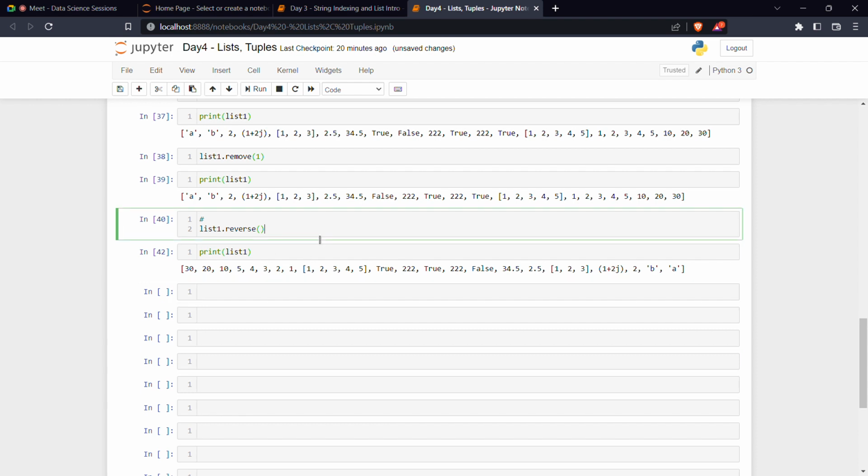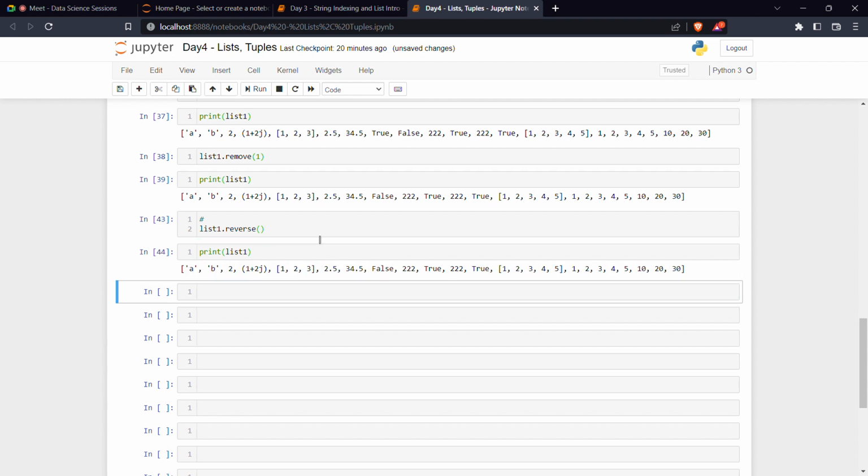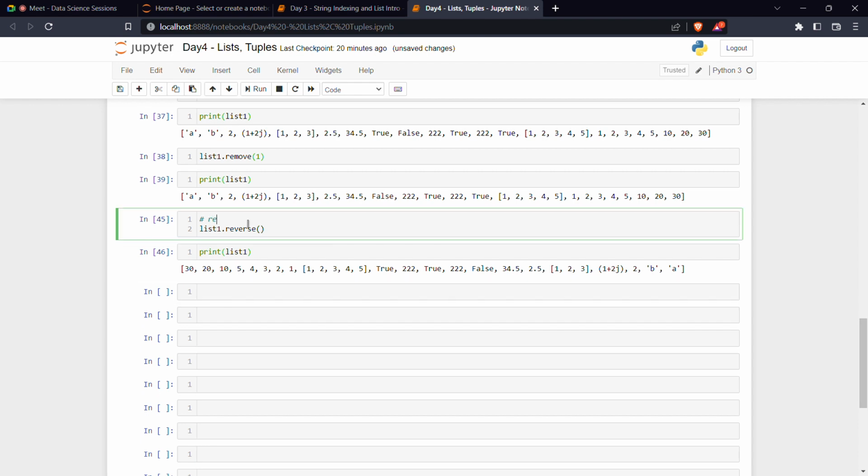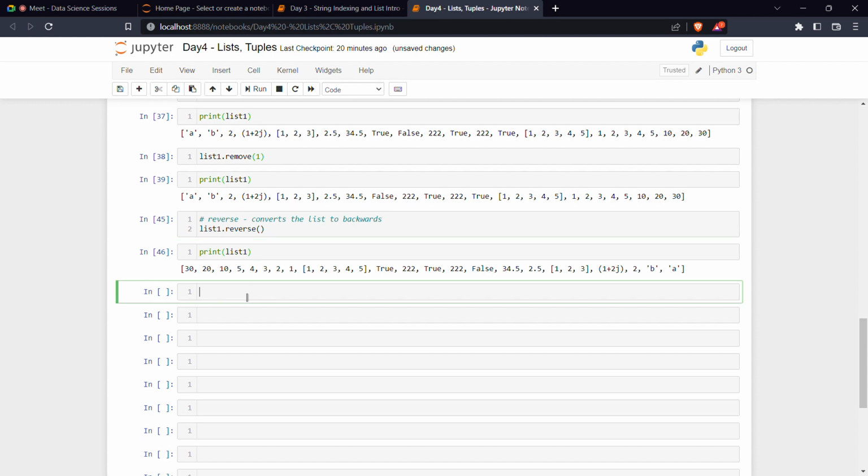If I execute this again, it will be normal. Execute it, go back. So it just reverses. Reverse converts the list to backwards. That's what a reverse function does.